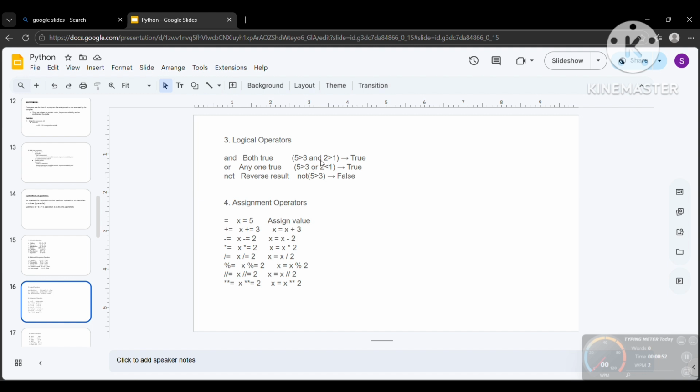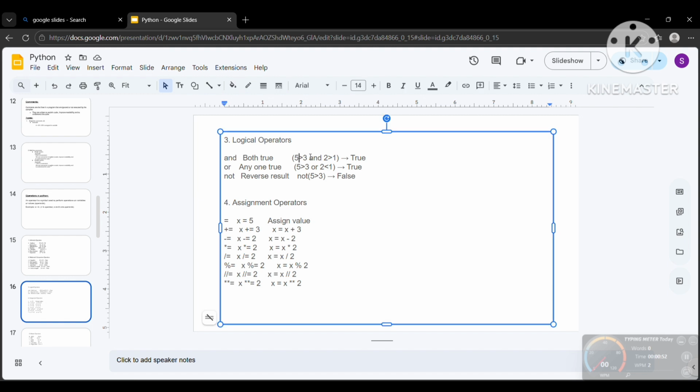And is used when both conditions need to be true, then it will print true. If any condition is false, it will return false. So 2 is greater than 1, yeah, we know 2 is greater than 1. 5 is greater than 3, yeah, we know 5 is greater than 3. So it will print true.